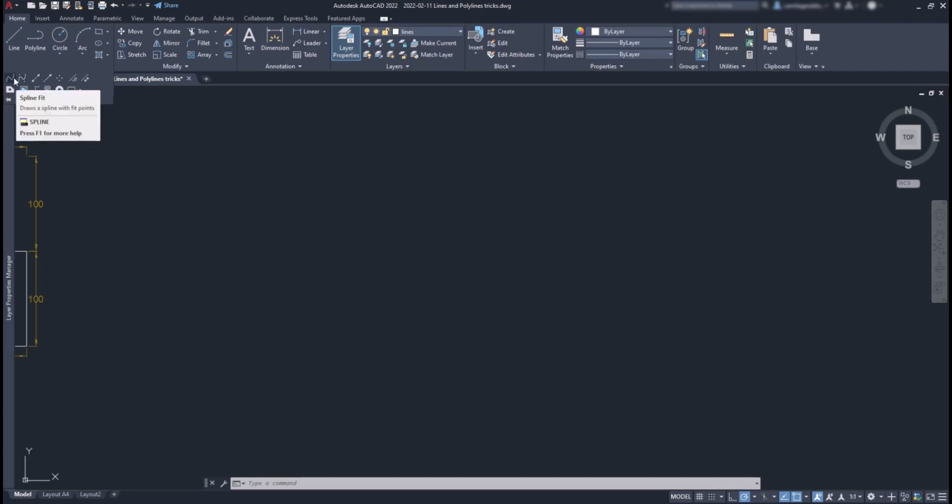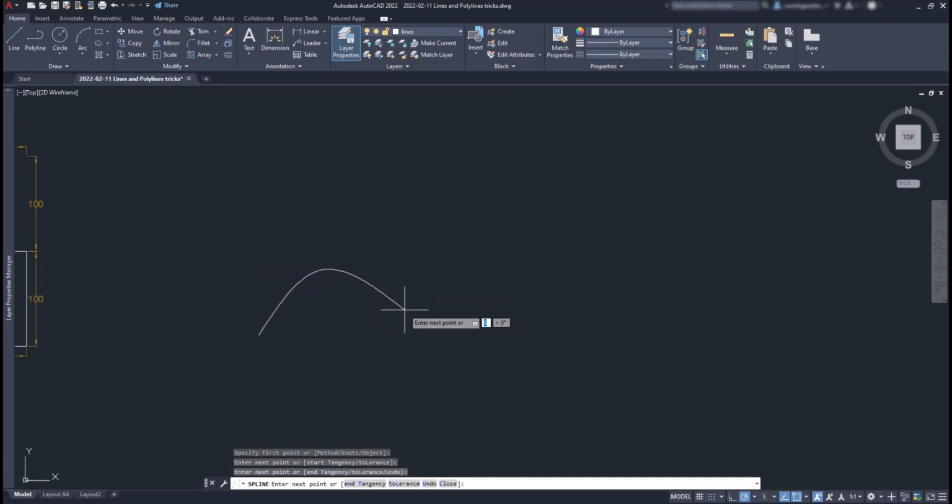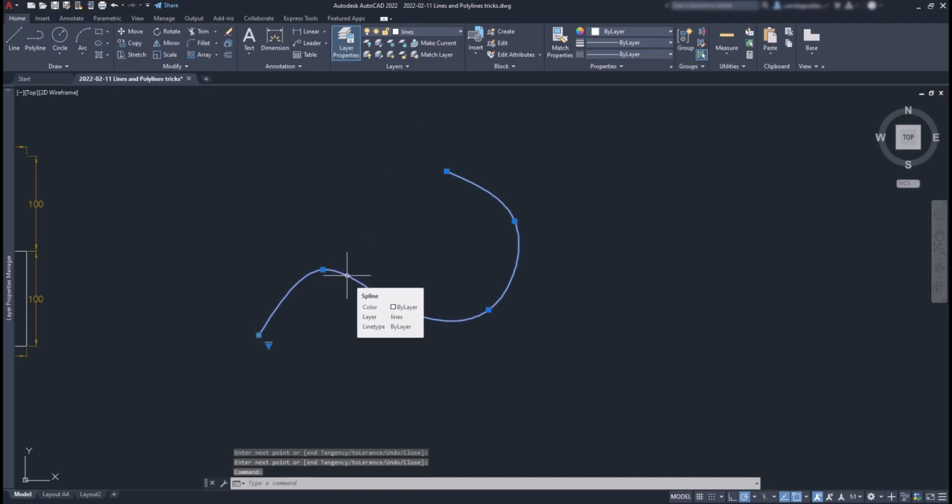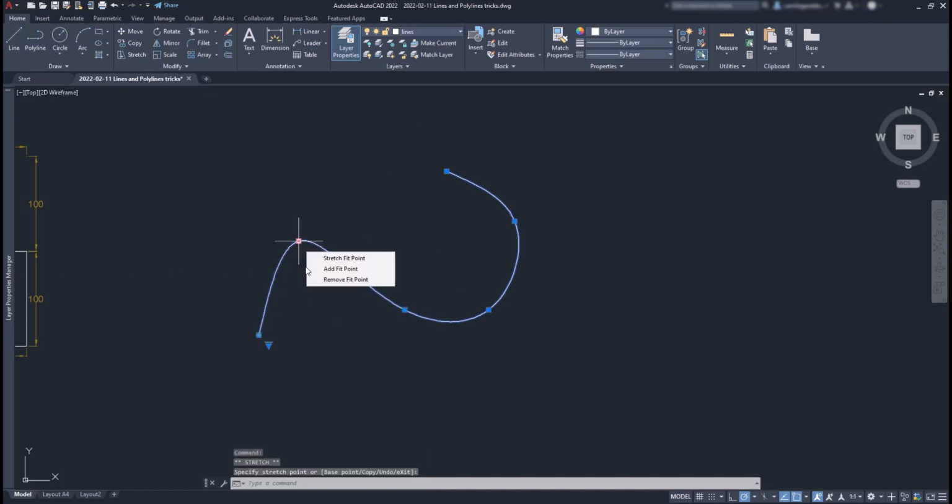The first one is spline fit. Here we choose the points where the curve must pass through. And when you finish, press enter to confirm the spline. If you press escape instead, you cancel the command and nothing is created. So have this in mind. Then, it's possible to adjust the position of the curve by moving the grips.